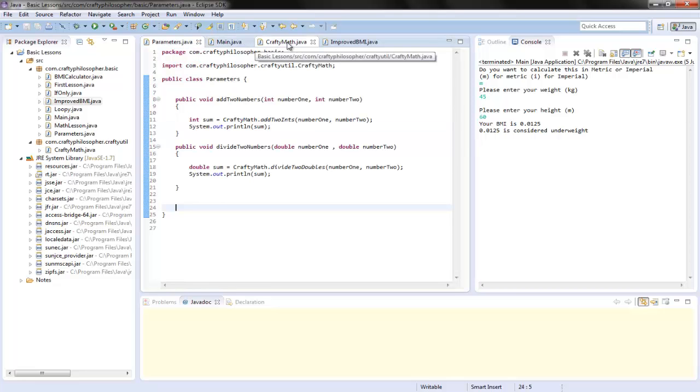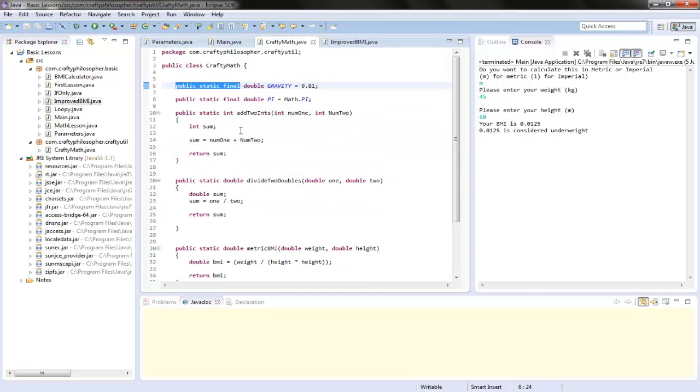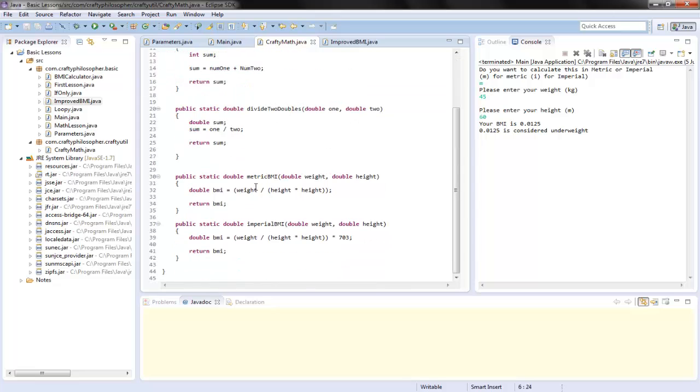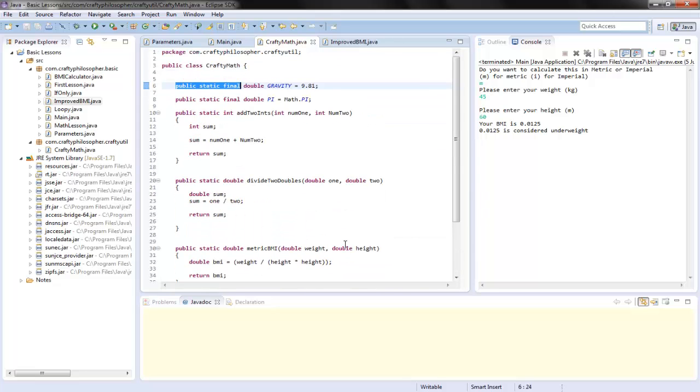We're getting through it bit by bit, and you learned how to make a utility class to add two numbers together and divide two numbers. Woo! There you go. Watch out, Bill Gates.